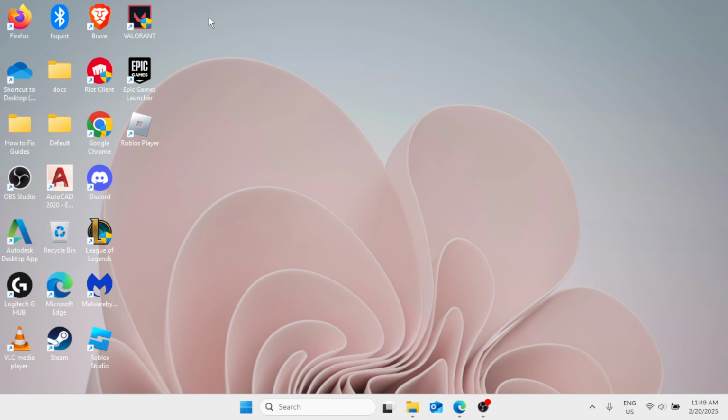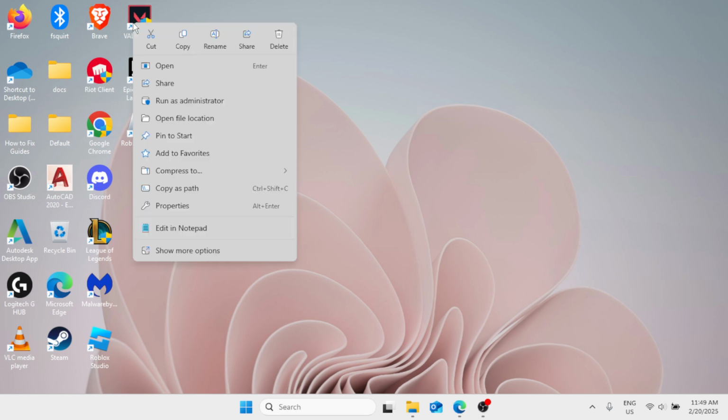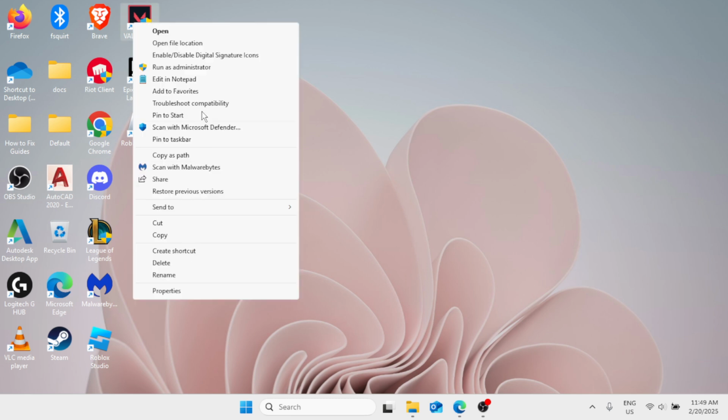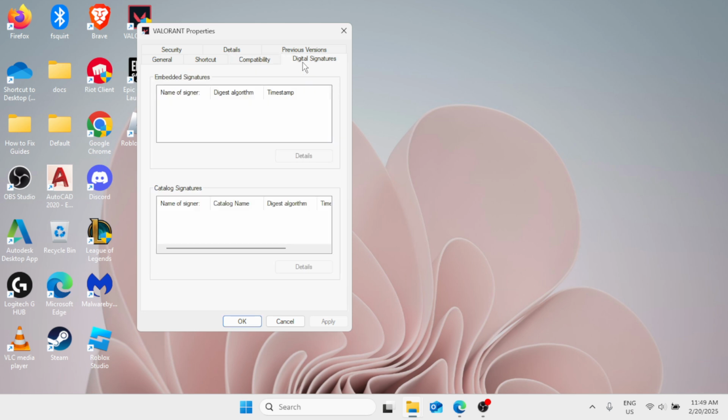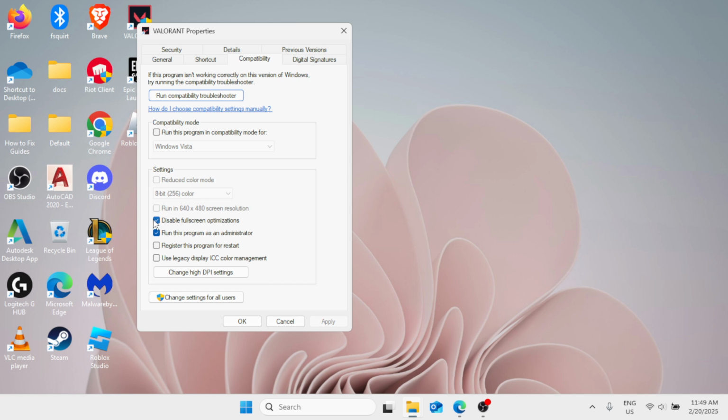So first, you need to locate your Valorant desktop icon on the desktop, make a right click and then select show more options. Then here you have to click on properties. Then you have the Valorant properties, which has the general tab, shortcut tab, compatibility tab, and the digital signatures tab.